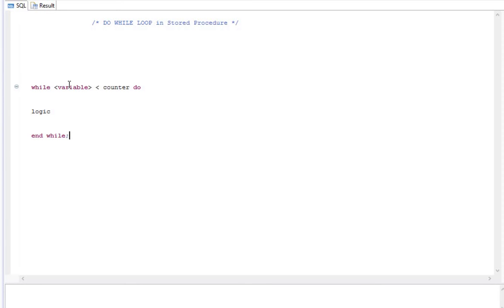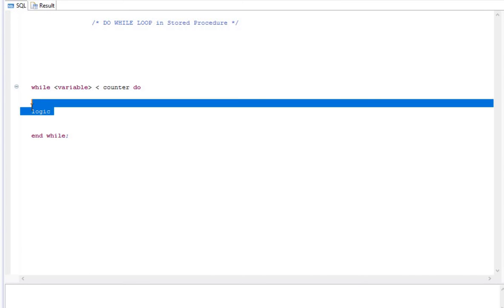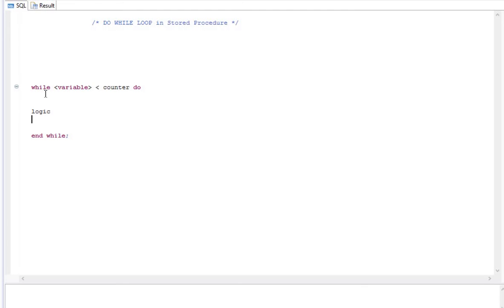First you write while, then the variable, then some comparison parameter, then the counter variable, and then you write do, then the logic. In this logic you can write whatever, whether it's a select statement or any calculation. Whatever logic has to be done, it has to be done in this box between while and end while. Then you end with end while. So this is all about the syntax.